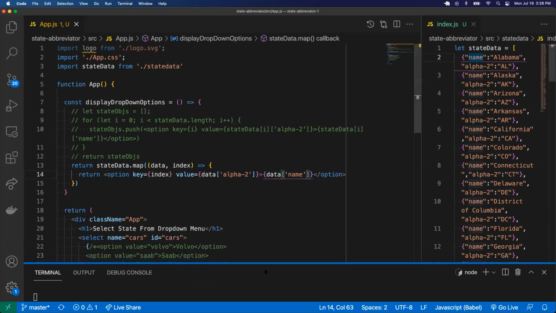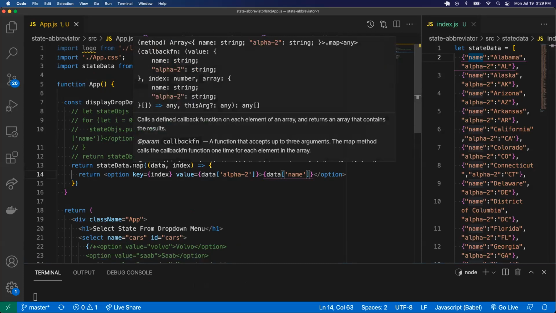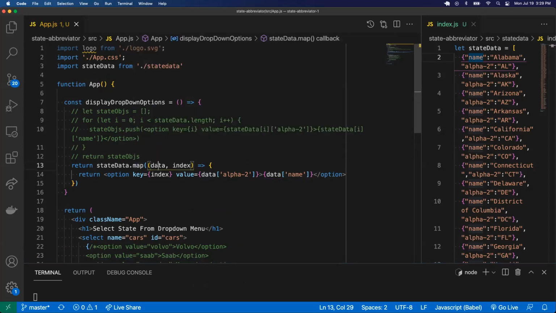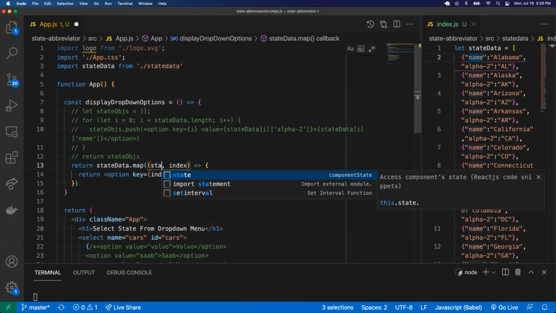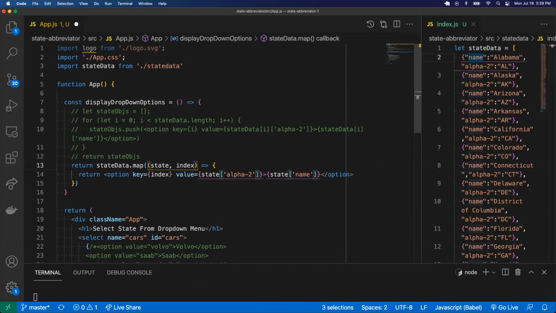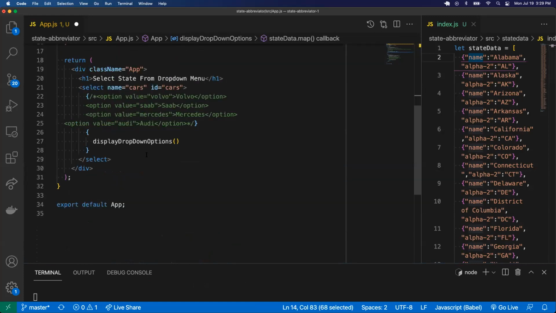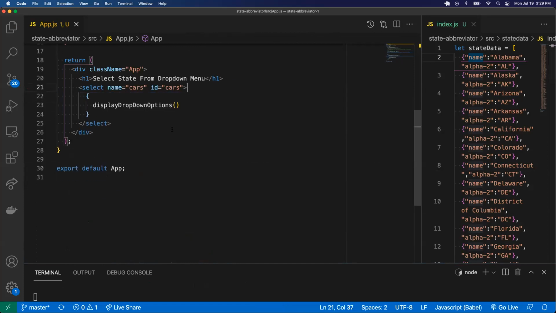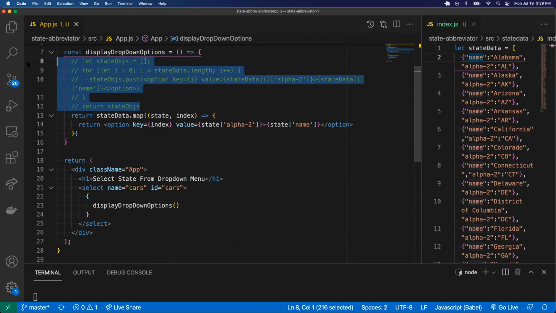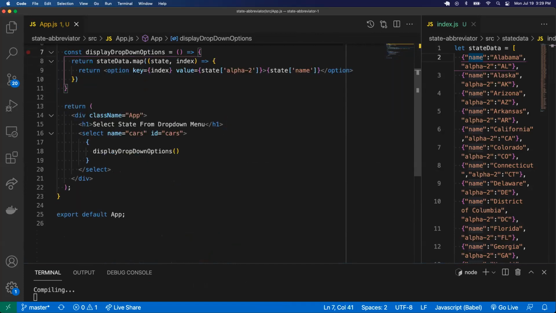So I can do either or. I can just create a for loop and push it into an array, or I can literally return a map that takes in each individual data. I guess this shouldn't be data; this could be an individual state. And I just return an option. And now I'm rendering those options there, like so. So you can do either or. All right.